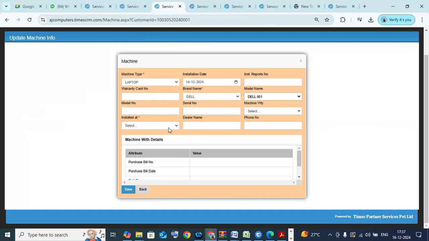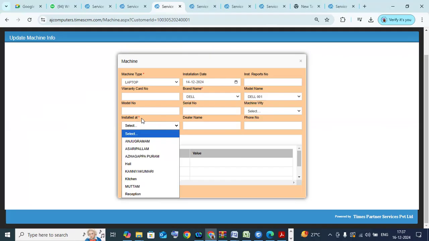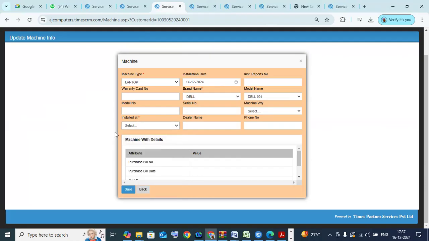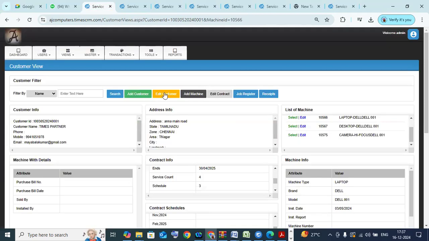And we need to select the install at. In case of desktops, if a customer has more than 2 or 3 desktops, for example in companies where we have more desktops, you can mention the area where it is located or installed. So that will be easy for identification purposes. Then let me click on save. Now the machine details will be saved. Now we have added a new customer and added the machine to the customer.